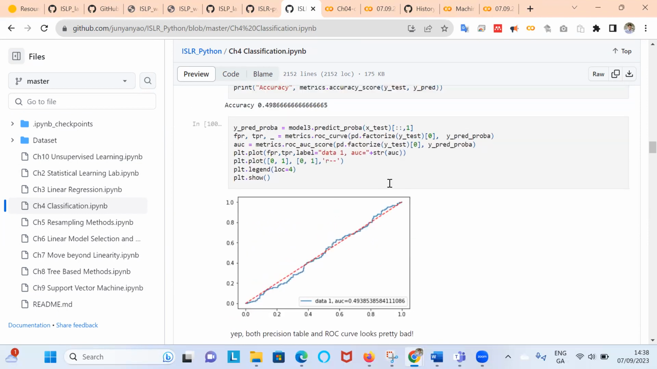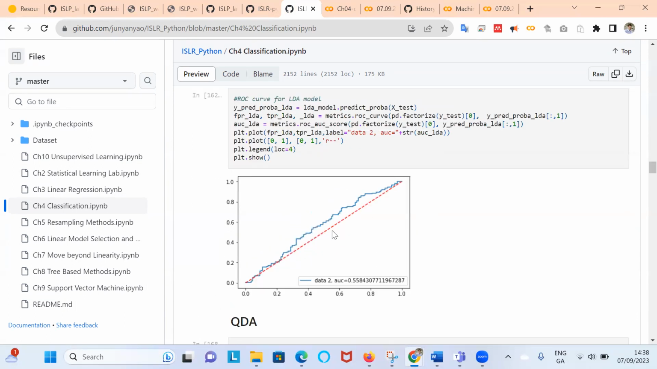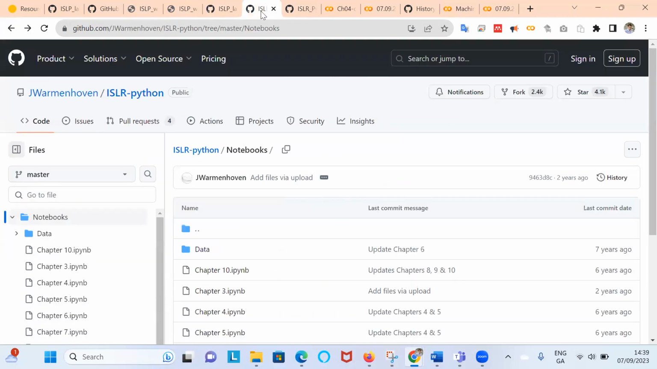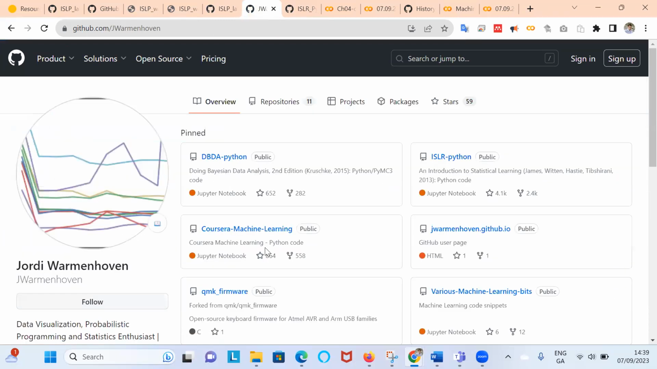So we can see here, in this instance, we have ROC curves, and again, we can see there's low predictability from the lags for predicting the direction of the market. One other GitHub that I liked, if I can bring it up here, is Jay Warman. He has quite a few, and he has a Coursera course. And we go into the repositories, ISLR Python. Okay, let's open that one up.